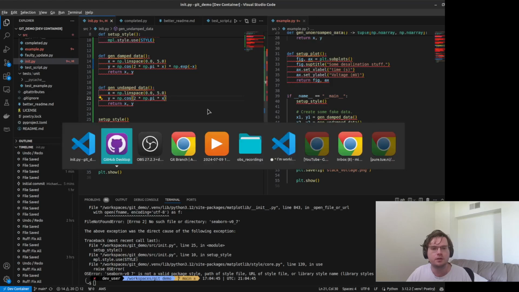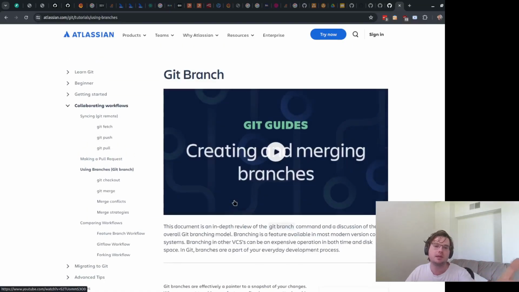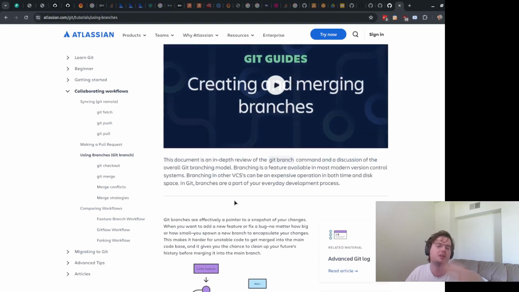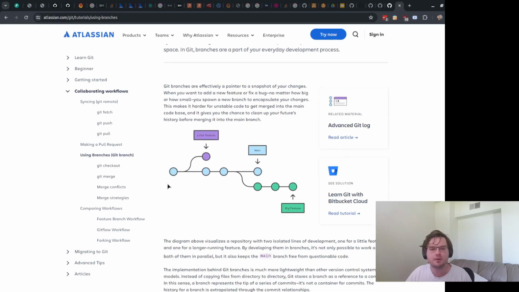There's a lot of literature you can find online that explains this a lot better as well. So this is the Atlassian website. Atlassian is a software company that has very good tutorials on Git, and it provides this sort of diagram. This is a diagram that you'll see very regularly if you're looking into Git, because this is a branch diagram. Some people call it a tree diagram.